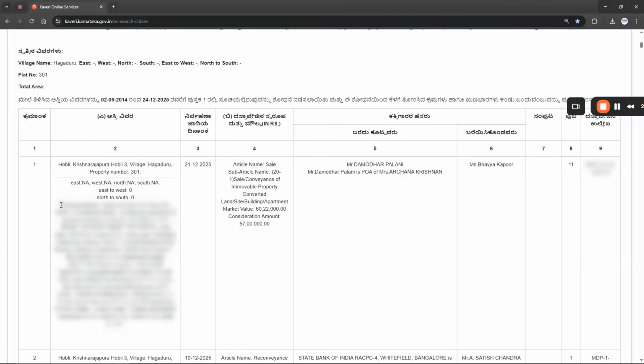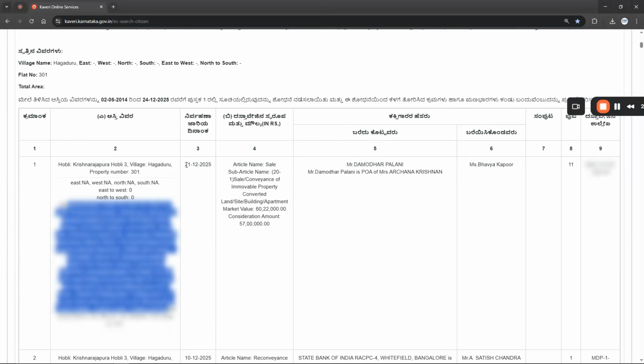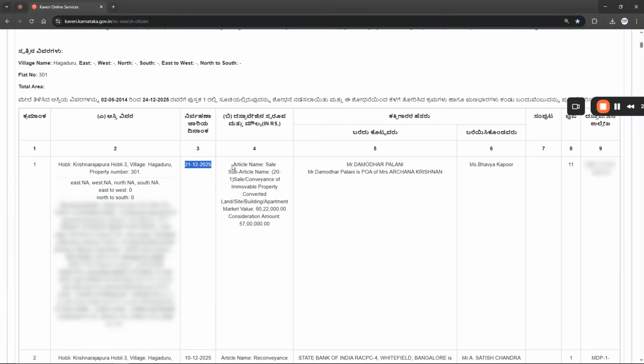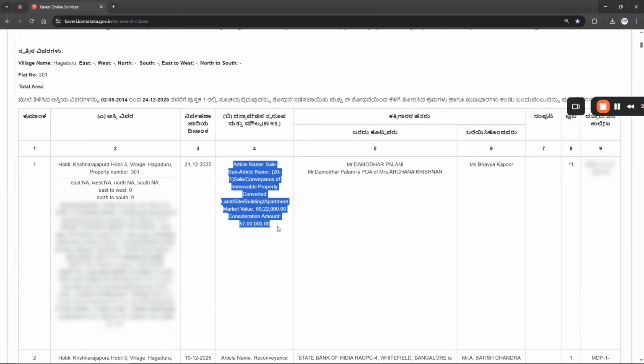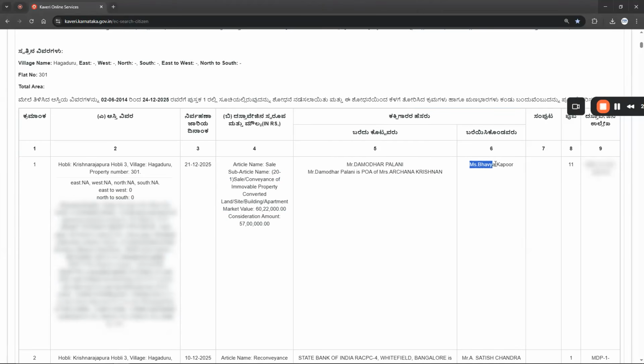now. So here, column number 1 is the serial number, column number 2 is the property description, column 3 is the date of execution, and the 4th is article details. It's a sale deed registration. Column number 5 is the seller detail. Column number 6 is the buyer detail, and this is the registration number. So we know that there are multiple transactions showing.